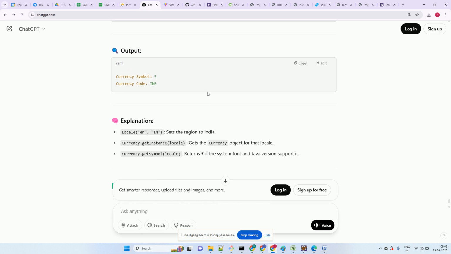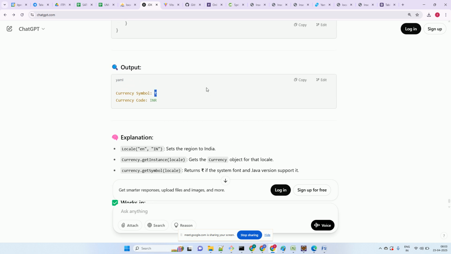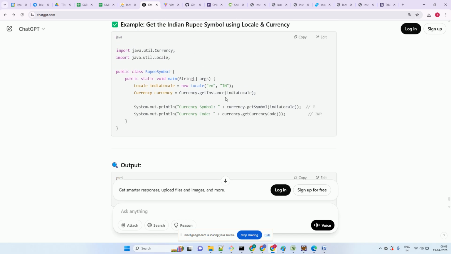Currency symbol if you want dollar. Indian Locale it is telling. So Locale imported. Make a new Locale and it's saying you can use EN and IN, and then convert it into a Currency, and then from Currency you can call the getSymbol function.